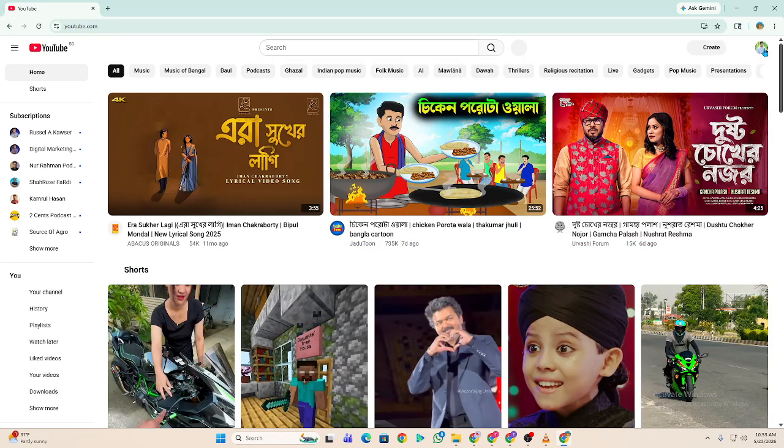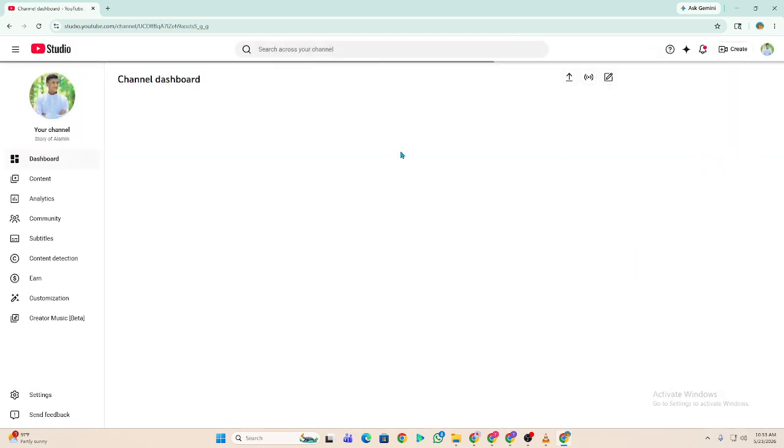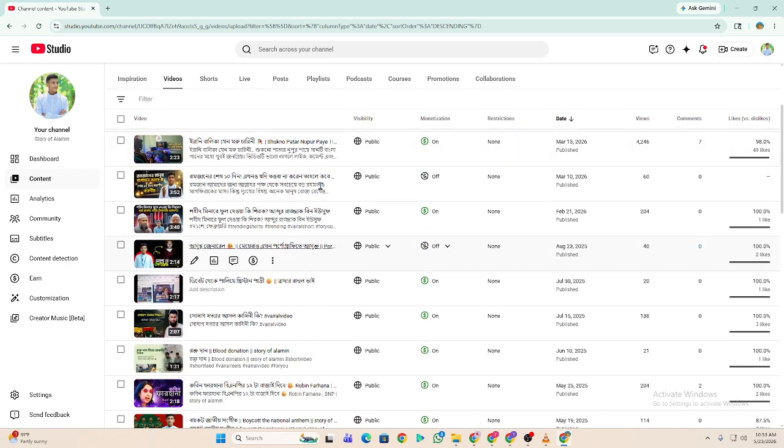Then click your profile picture and select YouTube Studio. Once inside, click the Content tab from the left side menu. This is where all your uploaded videos are stored.